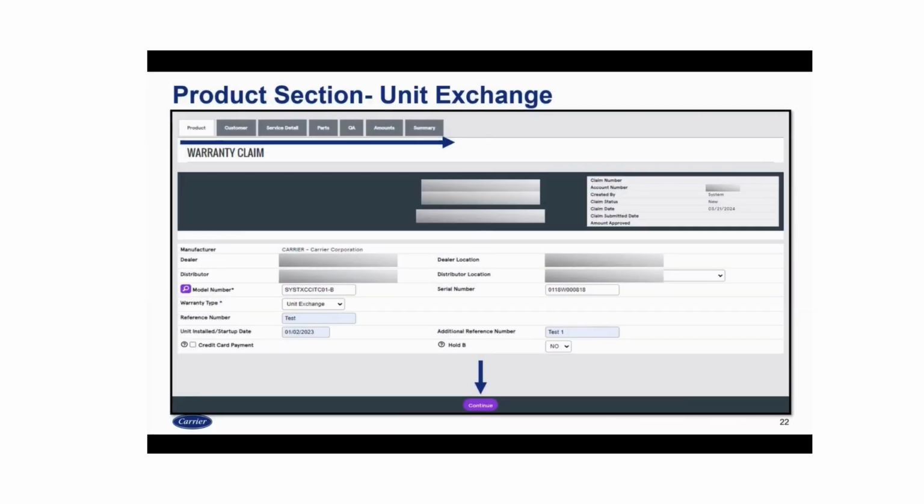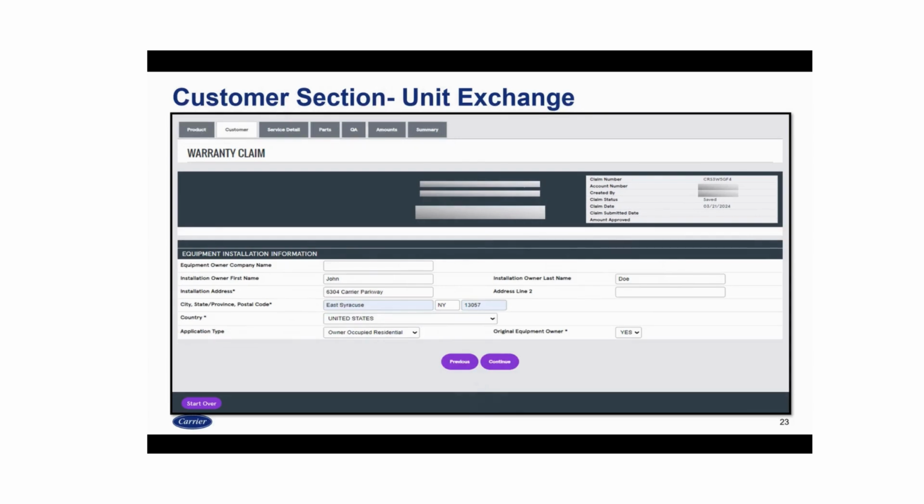Moving on to our next warranty type, and that is going to be unit exchange. In the product section, you'll enter the applicable information with the selection of unit exchange as the warranty type. Next, in the customer section, please note the customer selection will populate on all claim types if the unit has been registered. If the unit is not registered, you will have to enter the owner's information in the fields provided.